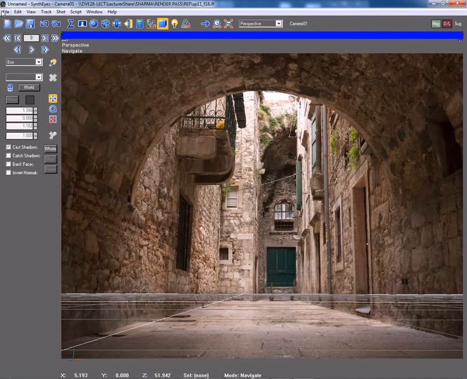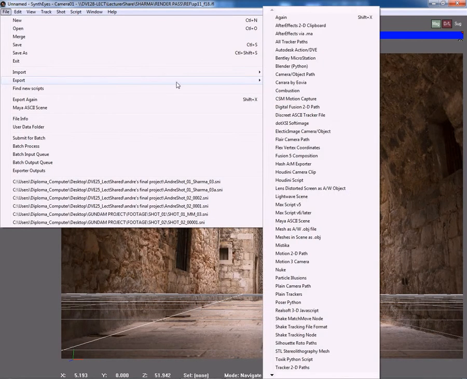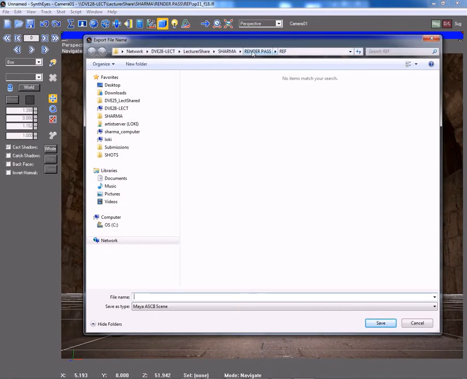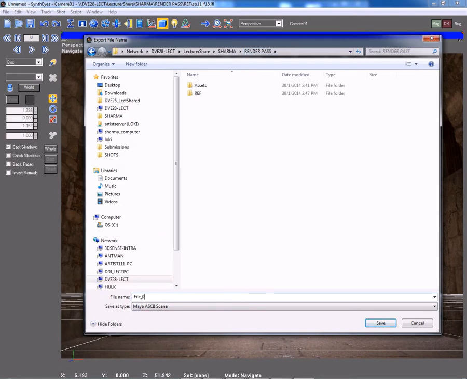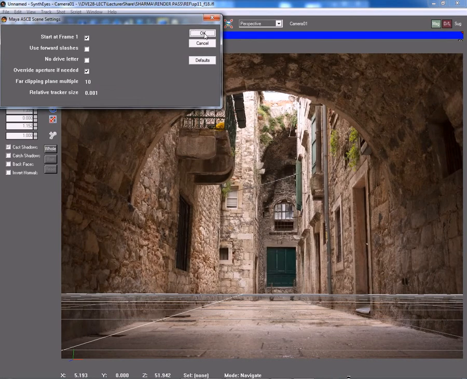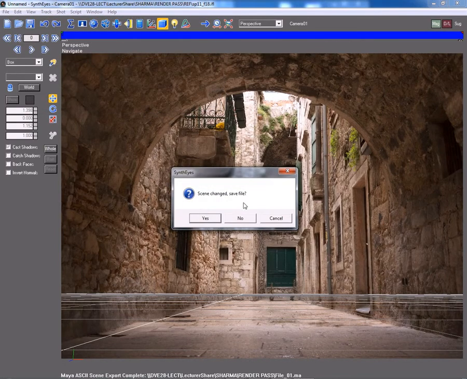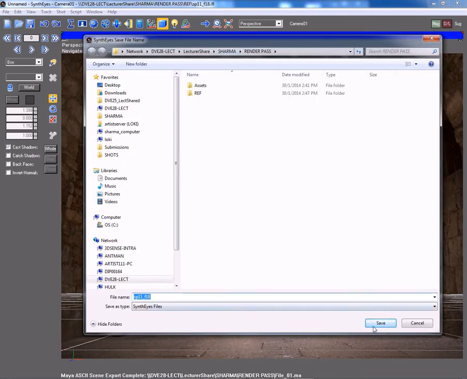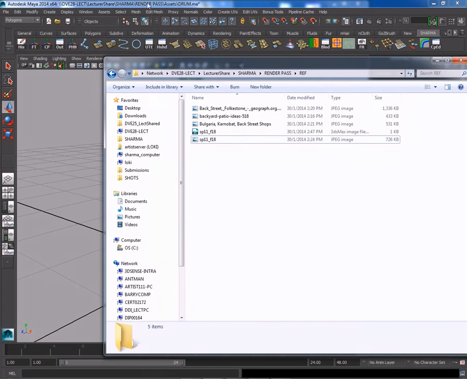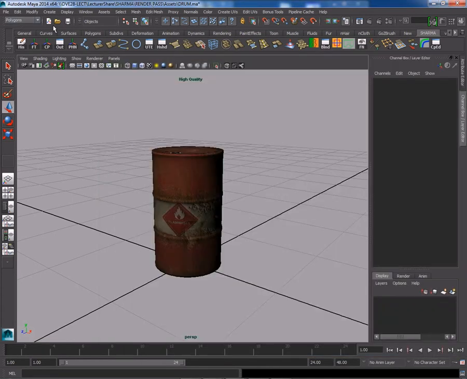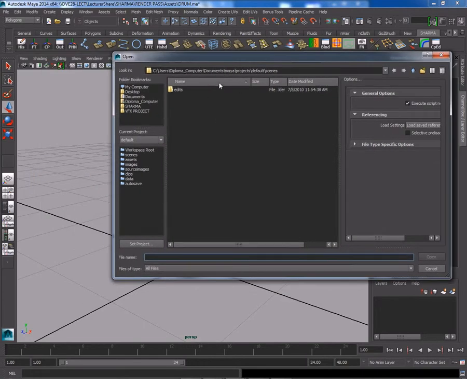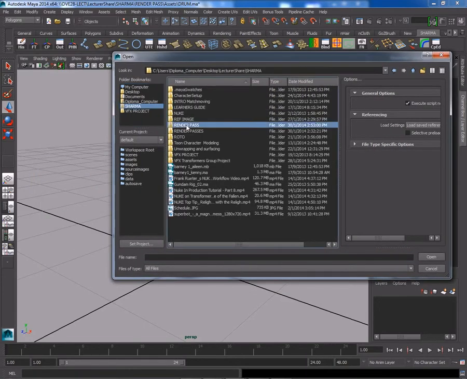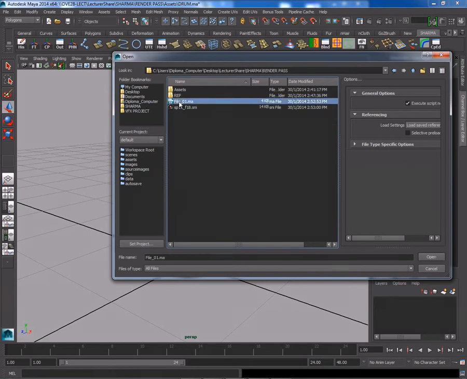This cube, I remove it and I will export this file as my ASCII scene. Click on render pass, and I will say file 01. All right, my job is done. I close it, save, and let's open that in our RenderPass file 1.